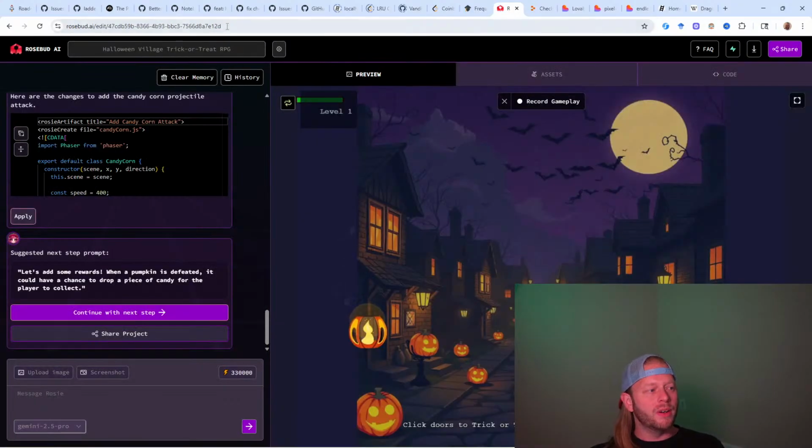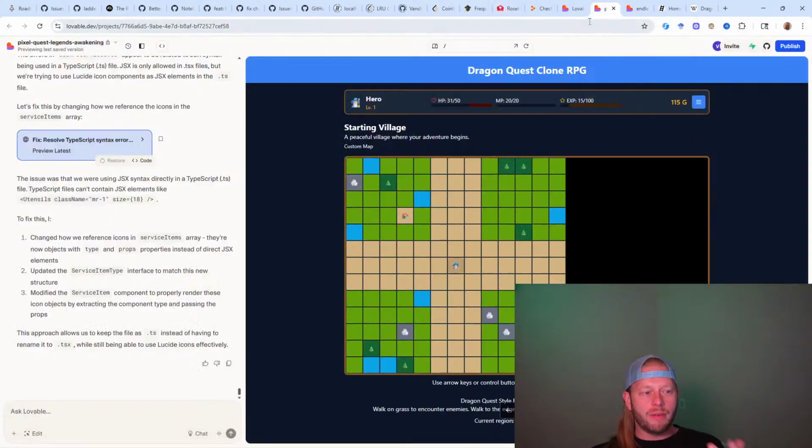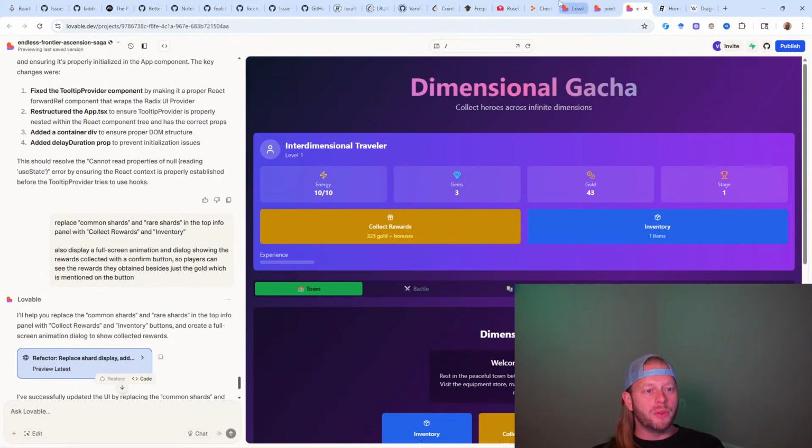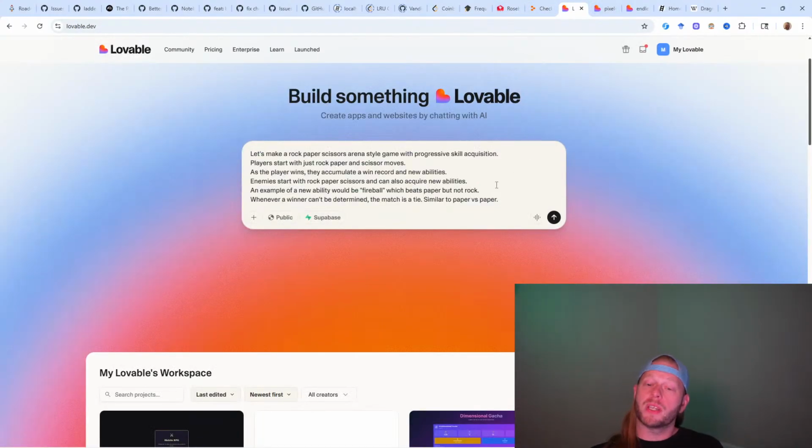So I have Replit Core. I have Rosebud, the 10x level, and then for Lovable, I'm using the Pro. And feel free to watch the stream. It's going to be saved on YouTube, and you can get the details for why I picked each thing.